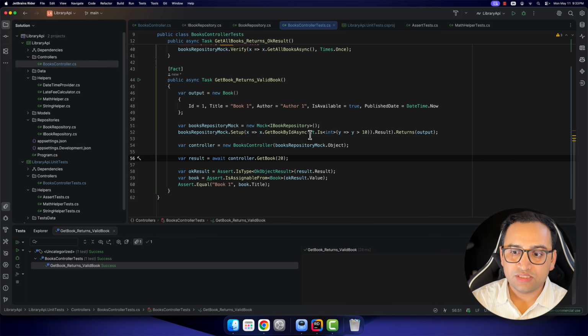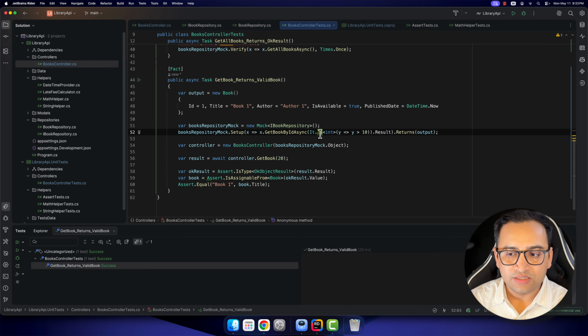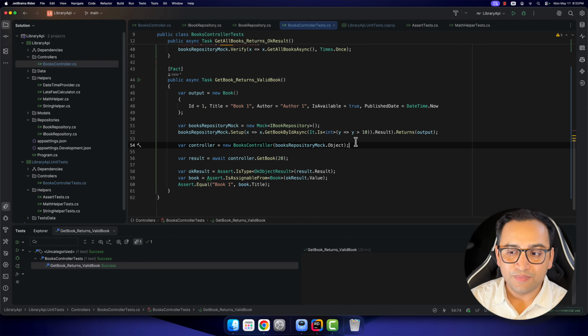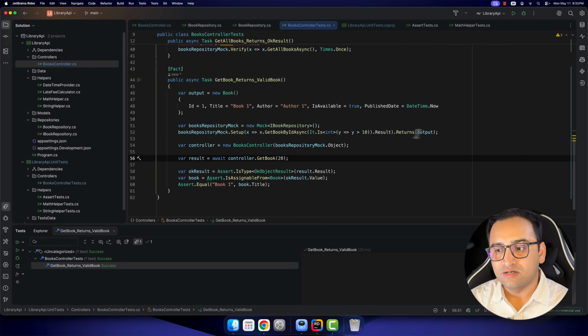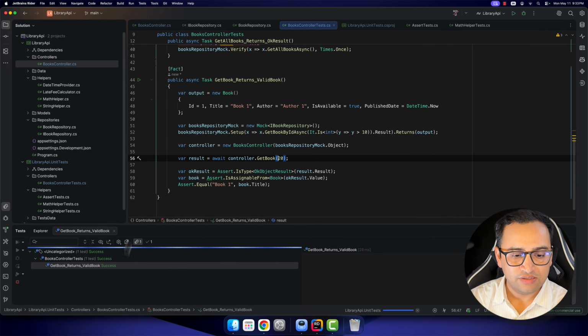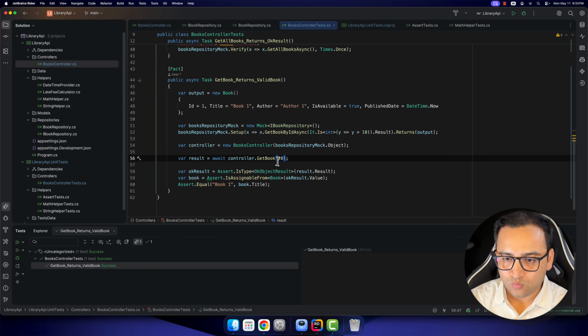So what I'm doing this time, instead of using that IsAny, I'm using the Is method, and here I'm providing the type, which is going to be integer, and here I'm setting up the condition that the parameter must be greater than 10. If it is greater than 10, then the return should be this, otherwise the return must be the default value. And here I'm passing 20. Let's run it and see how this will work. This is successful, working fine.